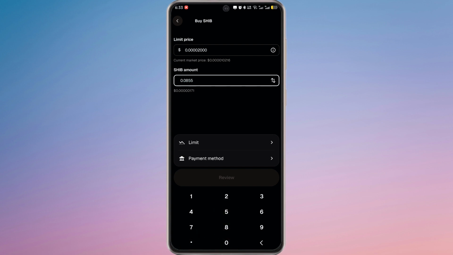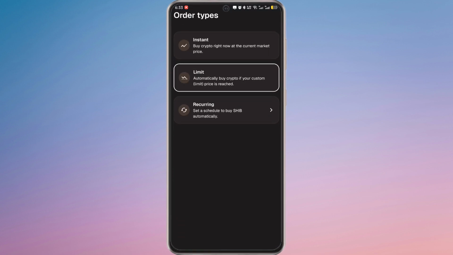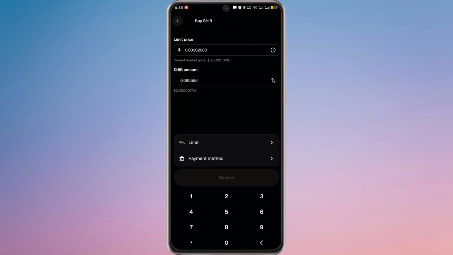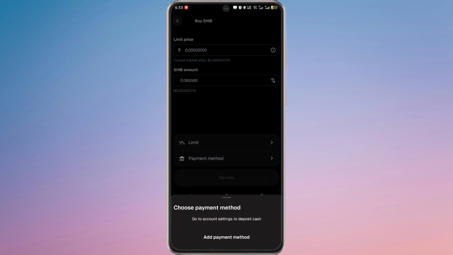Your limit order will remain open until the market reaches your specified price, at which point it will automatically execute. You can track all your active and completed limit orders in the Activity tab at the bottom right corner. Now you know how to set a limit order on Gemini.